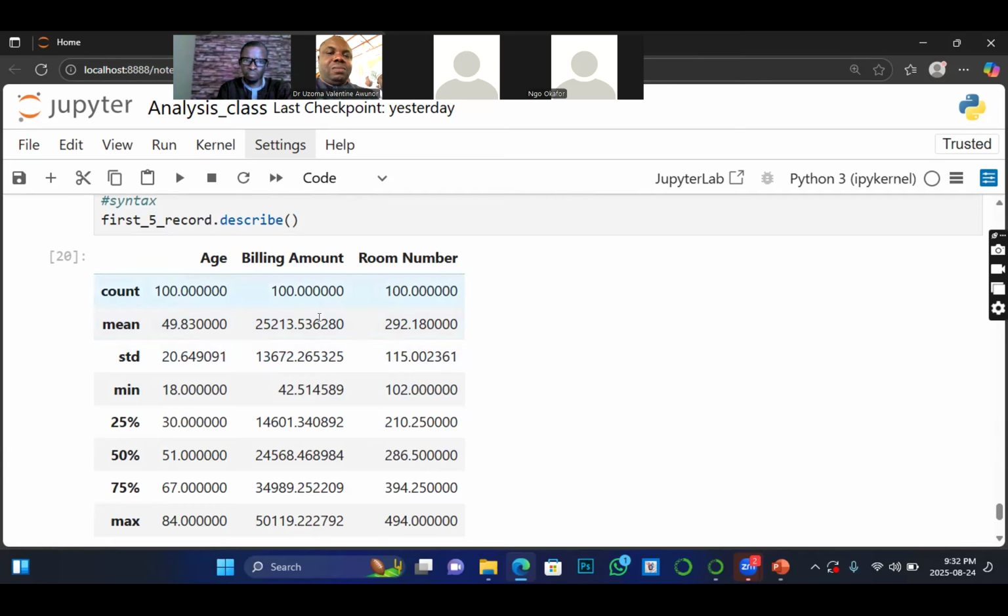The mean under billing amount is this. Then the mean under room. Then the standard deviation. The minimum under each. So you can see the analysis question that this must have answered. In case you are asked, what is the minimum age of patients in that data set? Because that is medical hospital data. It is age. So the minimum age they treated is 18.